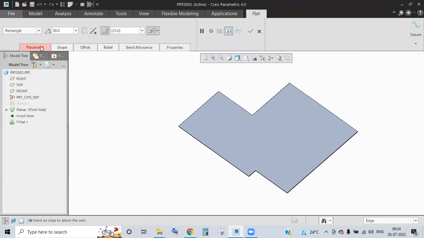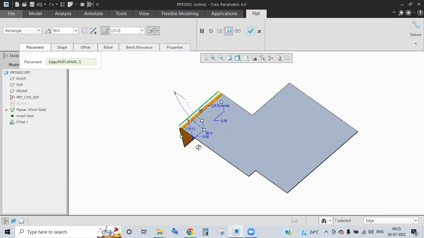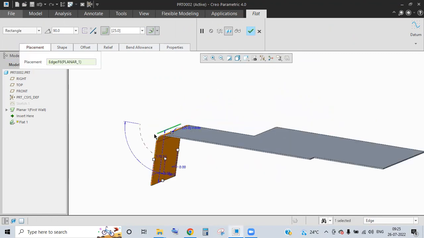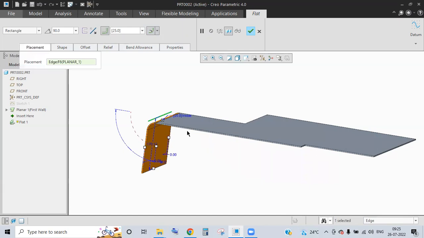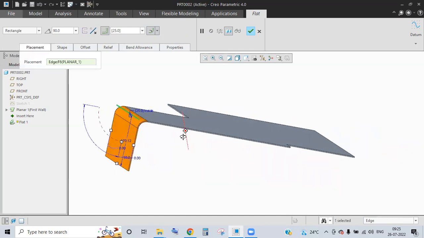Click on flat. In flat, you have a lot of options like rectangle, trapezoid, L, and some user defined. I'll just go with rectangle. You guys try all the other options. Okay. Rectangle, go to placements. The first thing is you need to select the edge.